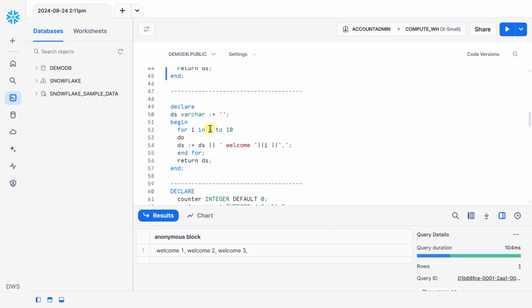Let's do another example. We again declare the variable ds of VARCHAR data type with an empty string as the initial value, then BEGIN for loop, where i is the iterator variable, and here we go from 5 to 10. It starts from the starting count of 5 and ends at 10.